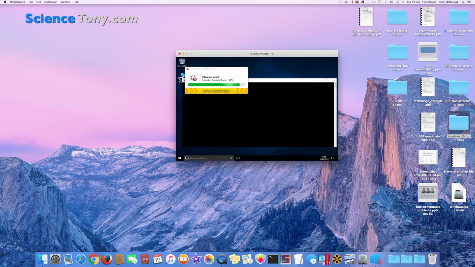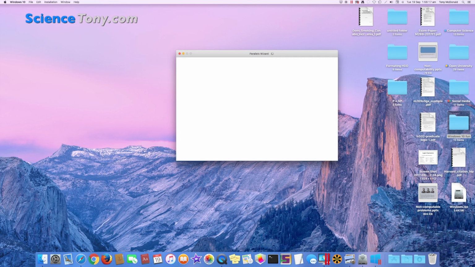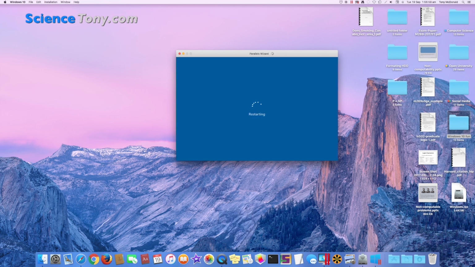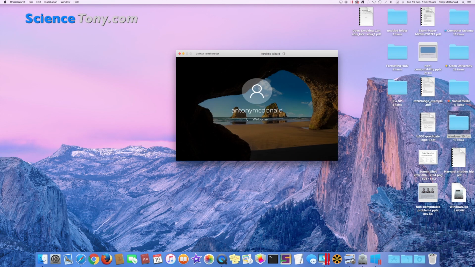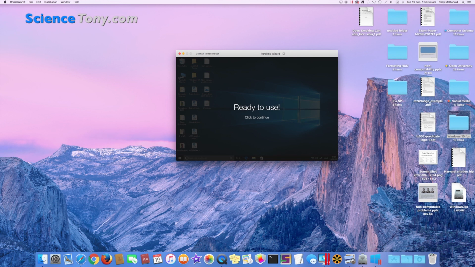Here Parallels Tools is installing, so when that's finished it will shut down and then restart. Now your machine is ready to use, but we're not quite finished yet.